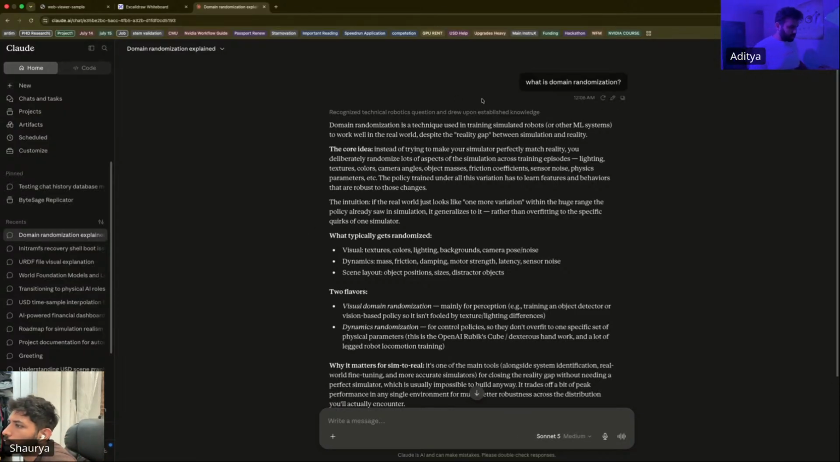To work well in the real world despite the reality gap between simulation and reality. The core idea: instead of trying to make your simulator perfect to match reality, you deliberately randomize lots of aspects of the simulation across training episodes: lighting, texture, color, camera angle, object mass. The policy trained under all this variation has to learn features and behaviors that are robust to those changes. If the real world just looks like one more variation within a huge range that the policy already saw in simulation, it generalizes to it rather than overfitting to the specific quirks of one simulator.